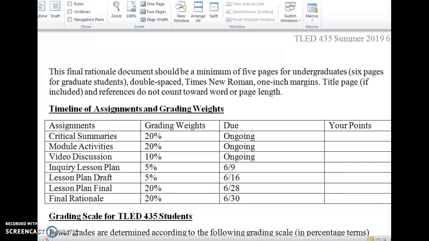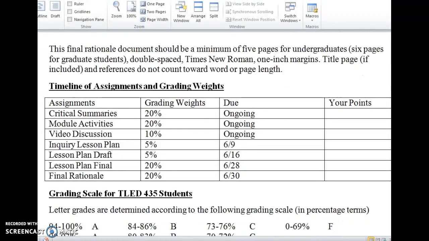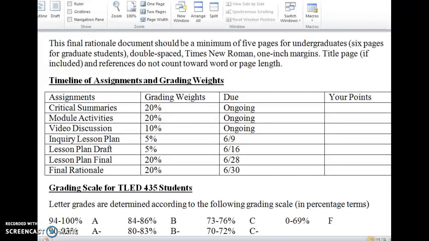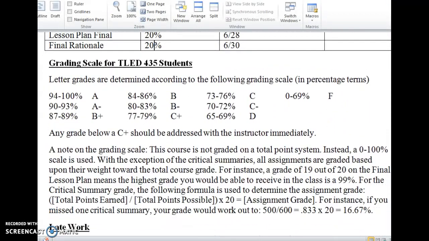And then the other 4 assignments: the inquiry lesson plan is due on June 9th. The lesson plan draft is due on June 16th. The lesson plan final version is due June 28th, and the final rationale is due on June 30th. And those final 2 assignments account for 20% each. So the grading scale is standard for university. If you are a graduate student in this course, it will look slightly different.